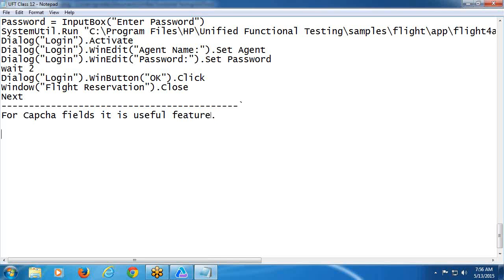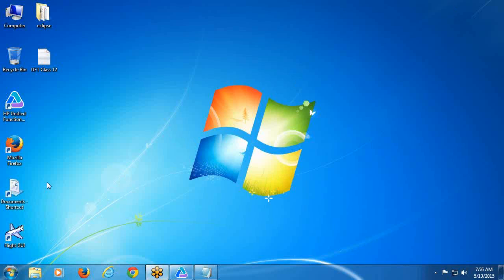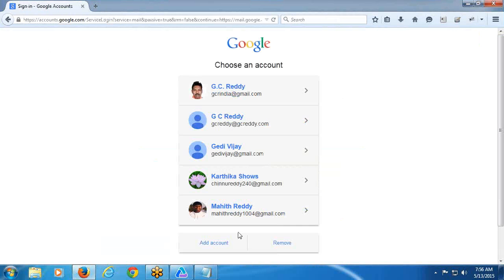You know what is CAPTCHA? What is CAPTCHA, Sujata? That box will appear, sir, to test whether it is a human user or not. Yes. CAPTCHA means verification code. Verification code that is dynamic. Observe, nowadays every public web application is using CAPTCHA field. Every public web application. For example, Gmail.